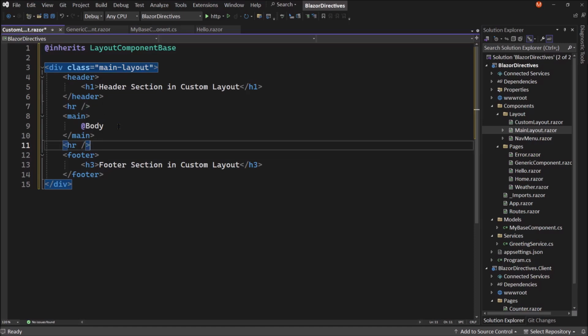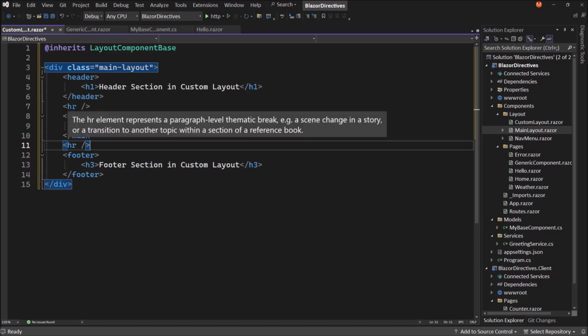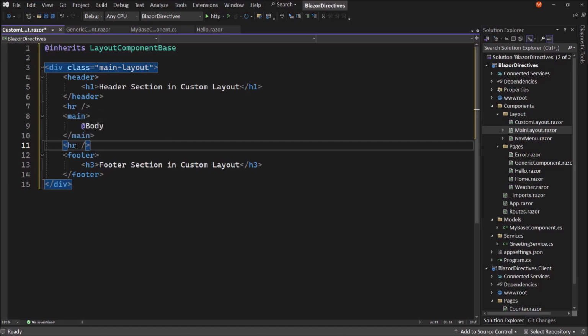If we use this custom layout in the home page, the content of the home page will be replaced at this body portion. Namely, this is the top line and this is the bottom line, and inside these lines is the home page content when we apply this custom layout to the home page. Therefore, for easy understanding, I just added two lines here. Okay, now let's save this.